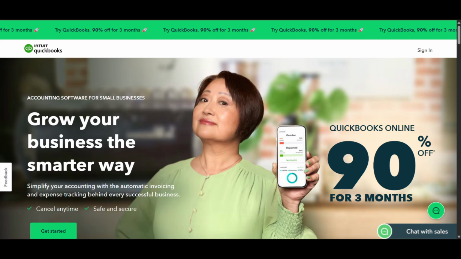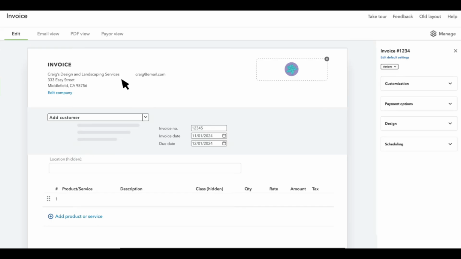Hey guys, in this 2025 guide, I'll show you how to customize an invoice template in QuickBooks Online, making your invoices look professional and match your brand. First, log into QuickBooks Online and go to Settings and then Custom Form Styles.